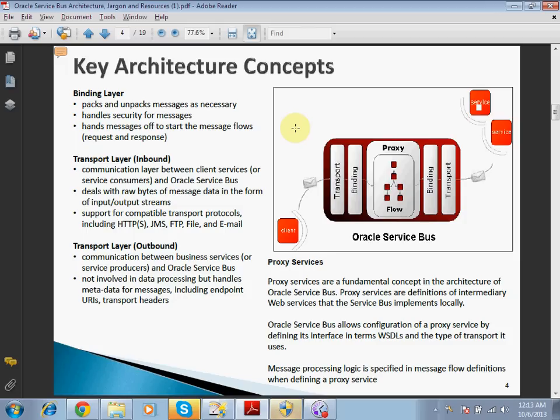So let's start with the architecture. We are going to discuss the logical architecture. We have the inbound layer, the midway layer, which is the Oracle Service Bus, and the outbound layer. In the inbound layer, we have the inbound transport and inbound binding. The middle layer is the proxy layer, that is the message processing layer, and the outbound layer is again the outbound binding and the outbound transport.